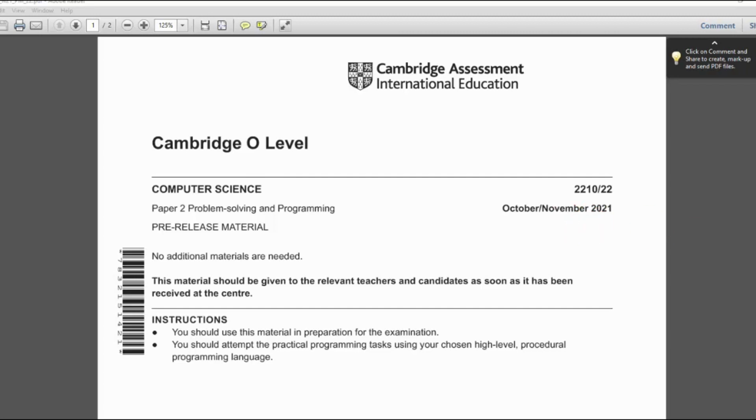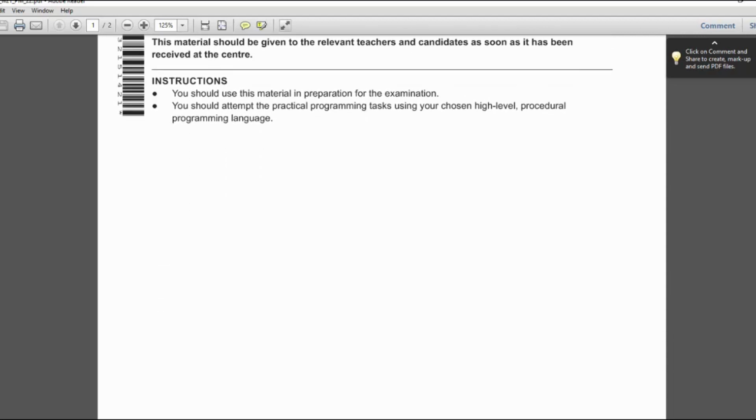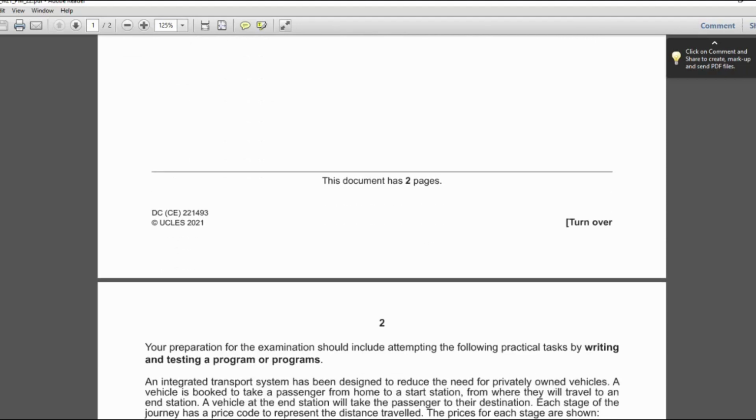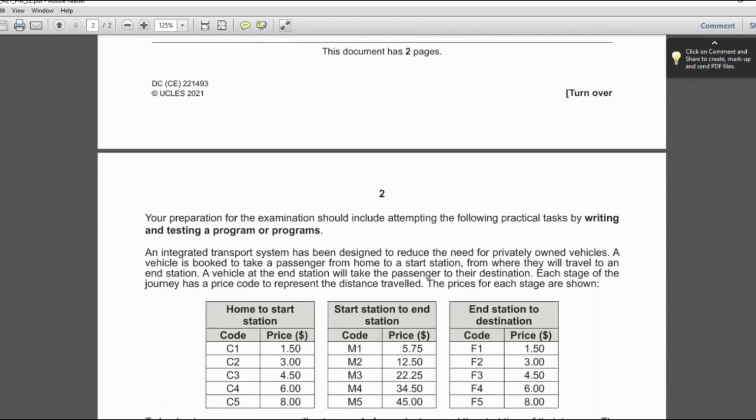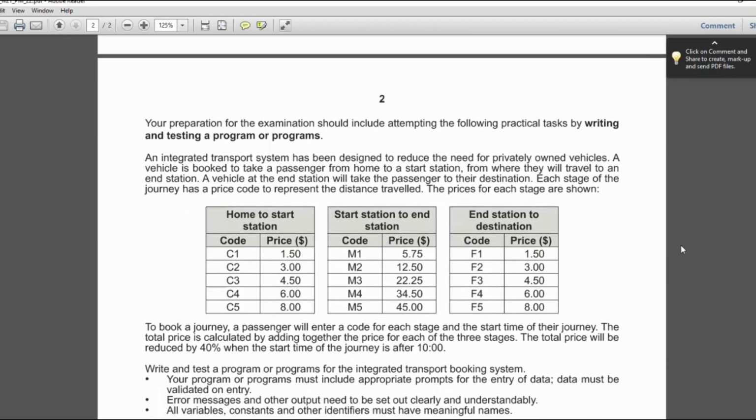I hope you have studied this PRM, because if you haven't studied it yet, you must study it now, because we are about to solve its pseudocode. So my recommendation is to study it as soon as possible, then we start the pseudocode.